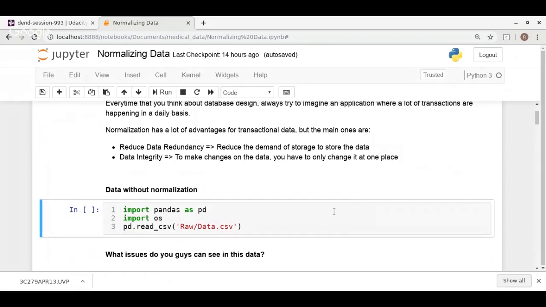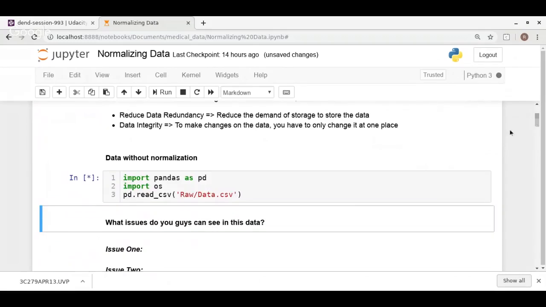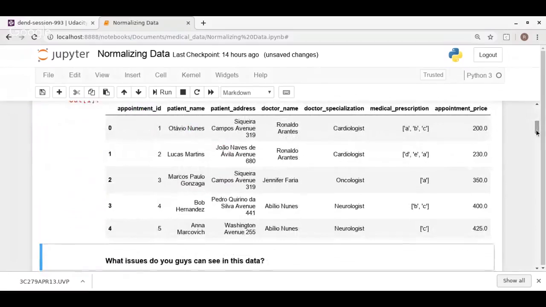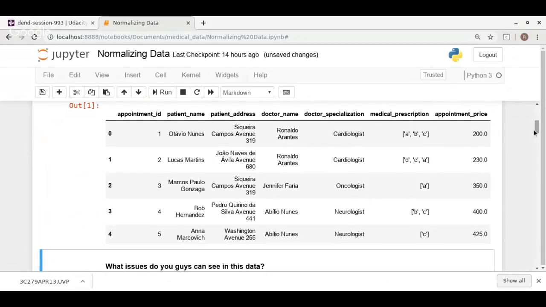And here I have a data set that is not normalized. It's very similar to the example that Amanda, I believe, has given in the course. However, instead of working with musical data, we are going to work with medical data. So imagine that you are the database administrator from a hospital, and someone wants you to create a database for them. Which issues can you see here, Michael?